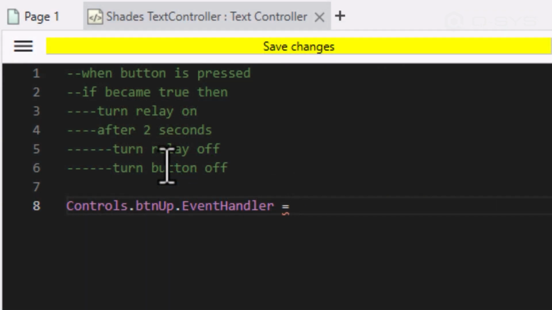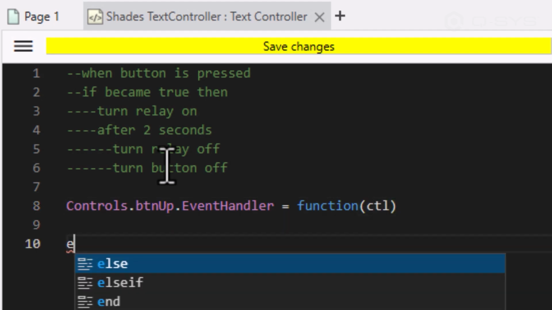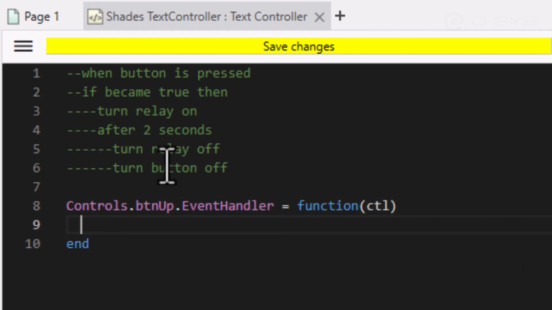Controls.btnUp.EventHandler is a function. We're going to pass in the CTL because we know and love that. And so on the inside, that's line 1. Again, see how this works? We make a game plan and then we just start executing it. So that's line 1, when the button is pressed. Then line 2, if it became true. We know how to say that as well.